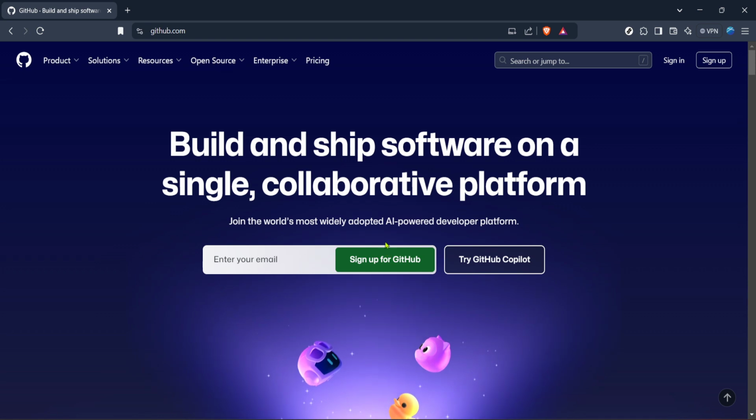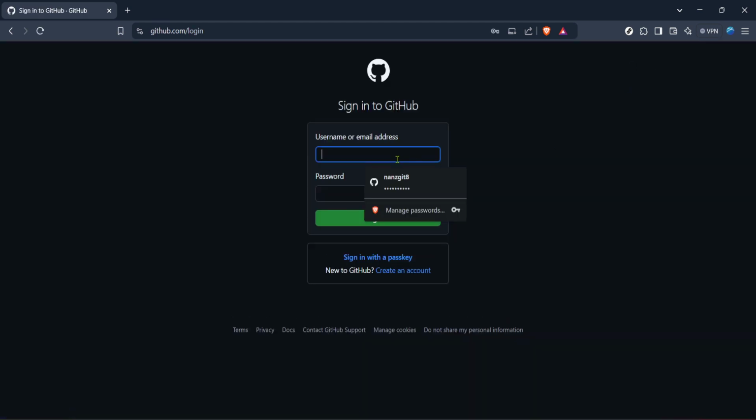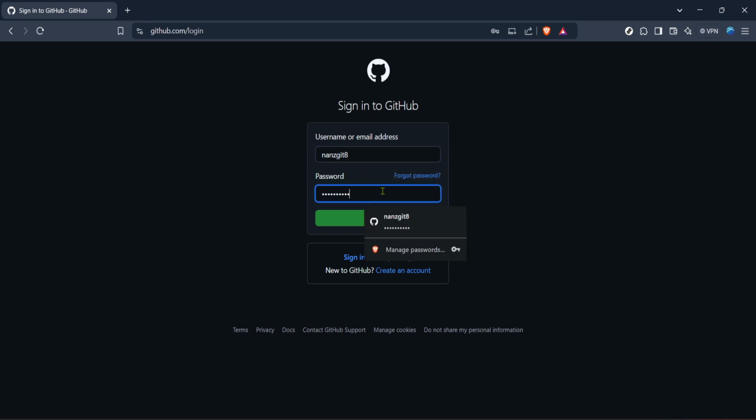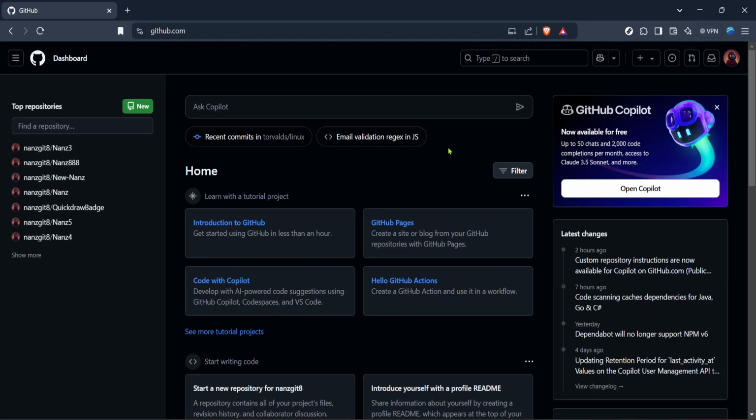First, open your web browser and head over to GitHub's website. This will be your starting point for the entire process. Once you're on the site, look for the Sign In button, which is usually located at the top right corner of the page. Click on it and you'll be prompted to enter your GitHub credentials. If you don't have a GitHub account yet, you'll need to create one to proceed, but for now, let's assume you're already signed up. Logging in will take you straight to your GitHub dashboard, which serves as the central hub for all your repositories and activities.